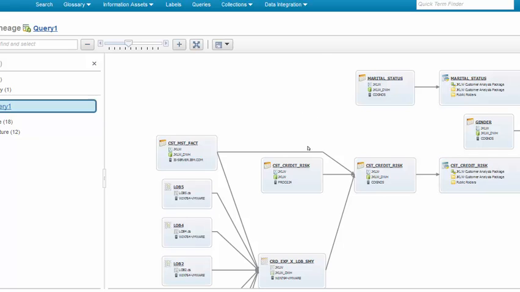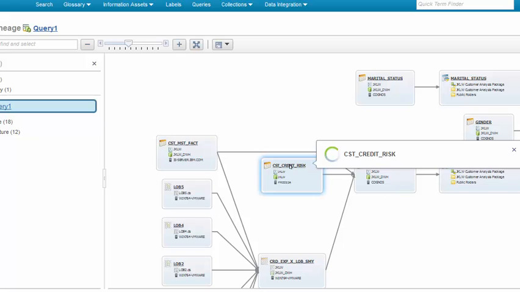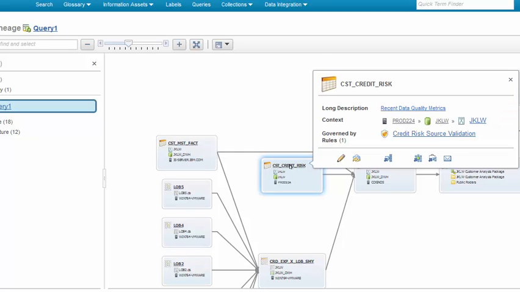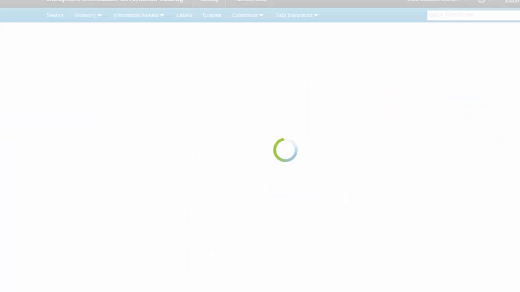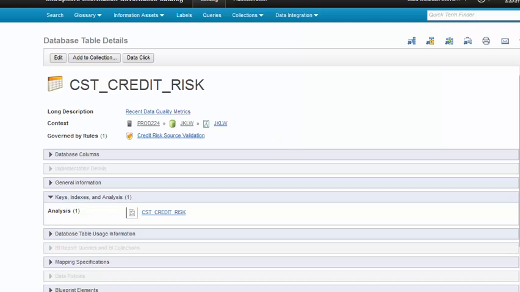Looking at this business lineage, I see that there is a source table called CST Credit Risk, and I'd like to see a little bit more about that table to find out how recently it was analyzed, and more importantly, how recently data quality rules were run against it. So I'll click here on the detail, which takes me directly to the page for that database table.